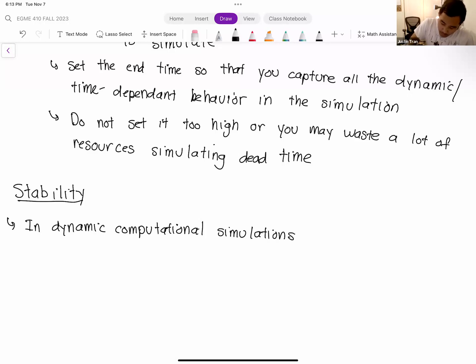In dynamic computational simulations, and this is not just limited to ANSYS, this is for any software that does dynamic simulations, it's possible for your simulation to go unstable.